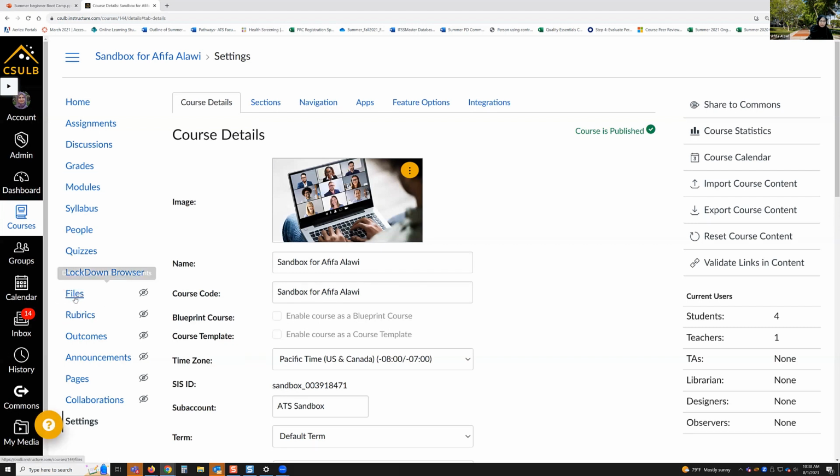Certain features, for example, files. I do encourage you to make the files disabled in your course, because files does not only house the files that you have uploaded, the PDFs, PowerPoints, videos, like the files that you have uploaded in your course. It also, in addition to the files that you uploaded, houses all the system files. So please make sure to hide the files and just attach or add those files within the modules. Then students will have access to those files.